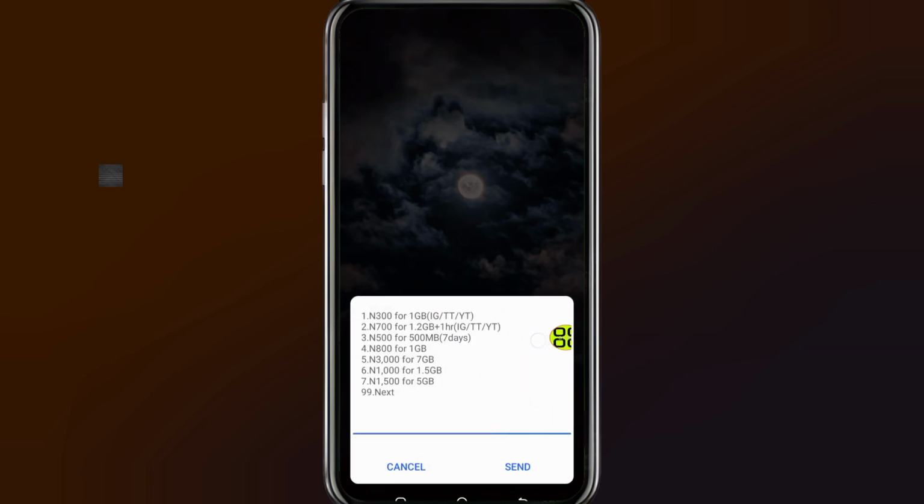For the weekly, after the price increase, they increased the 1 gig to 800, 7 gig to 3000, 1.5 gig to 1000, and 5 gig to 15,000 naira. Now the best method to buy at a cheap price, I'll show you now. So cancel this one.